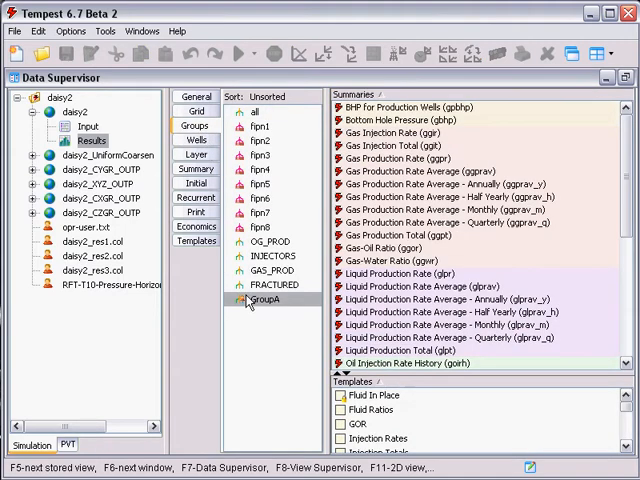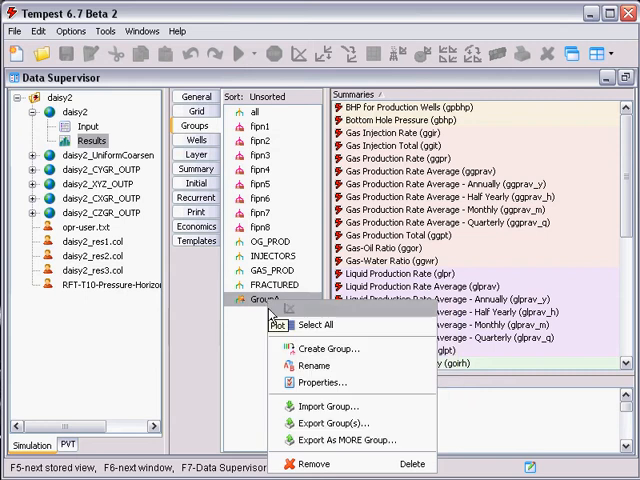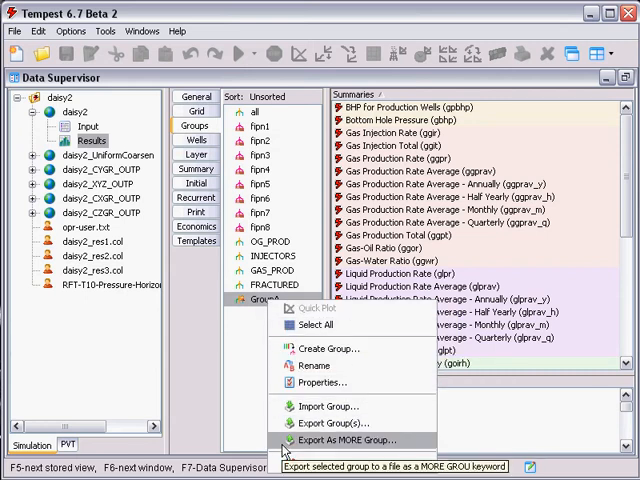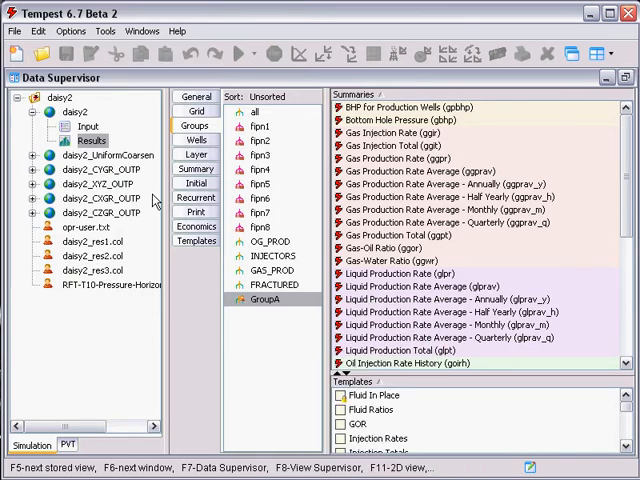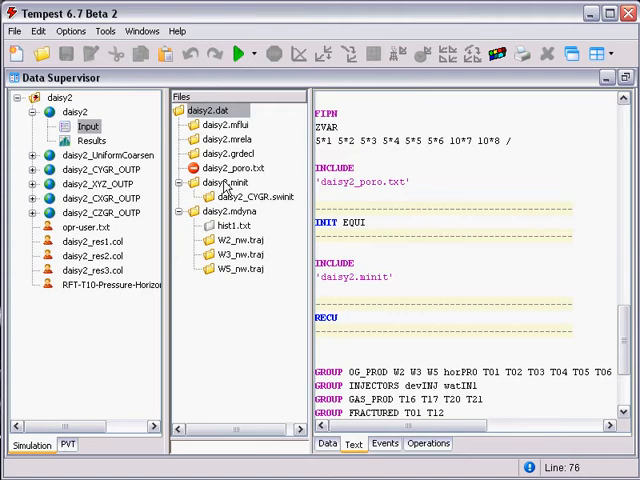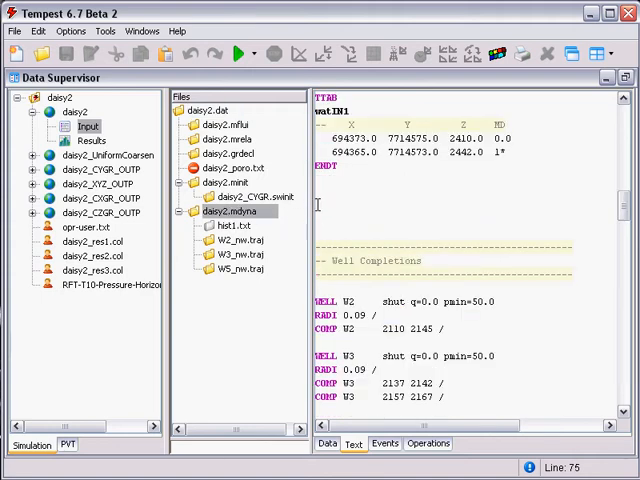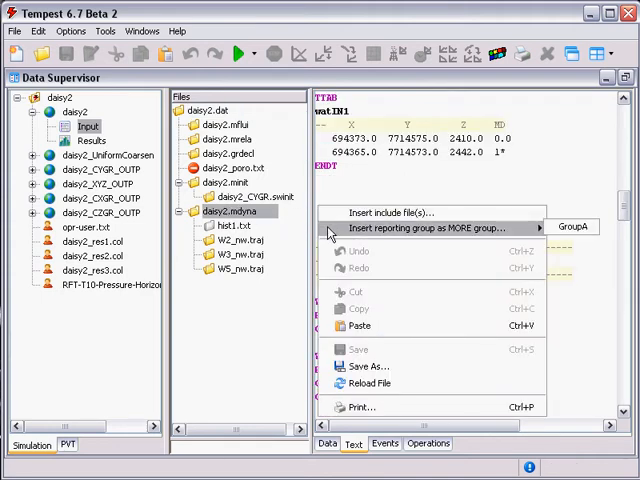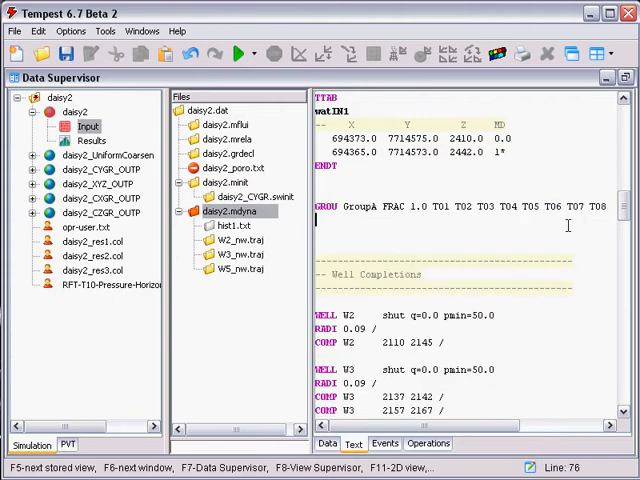And if we select it and right-click on it to bring up a context menu, we can select to export as more group, to export the group as a more group to include in other projects. We can also directly add this group to the input dataset by right-clicking in the Recurrent section and selecting Insert Reporting Group as More Group. The group we have just created in Tempest View will then appear in the list, and selecting this group will automatically include the group in the input dataset.